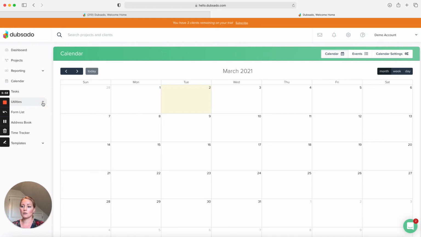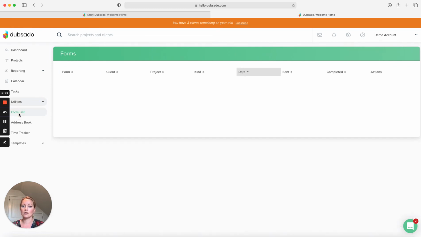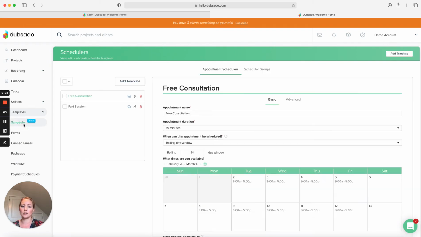Next, we've got this list, which if you had forms created, it would be all right here. You can see what everything is at a high level, who's sent them, who's completed them, all that kind of stuff. This is where you really will live. Here and in your projects is where most of my clients spend their time. So here are the schedulers.